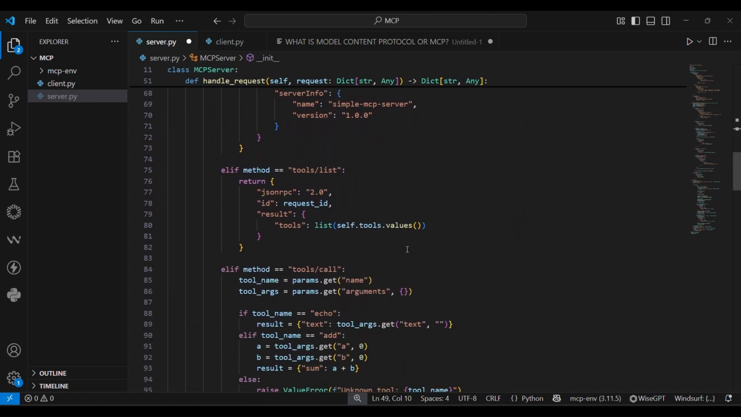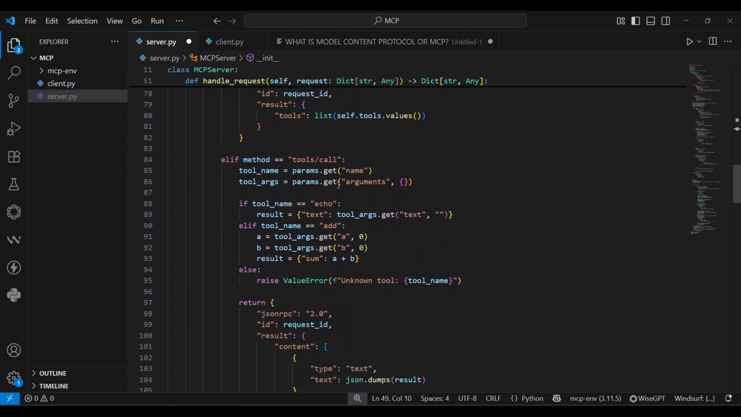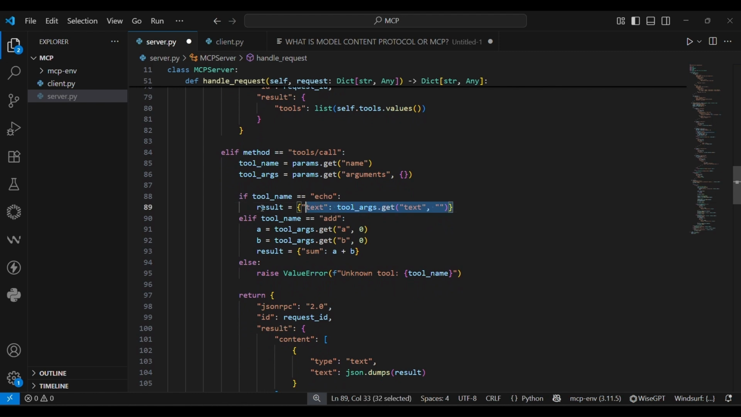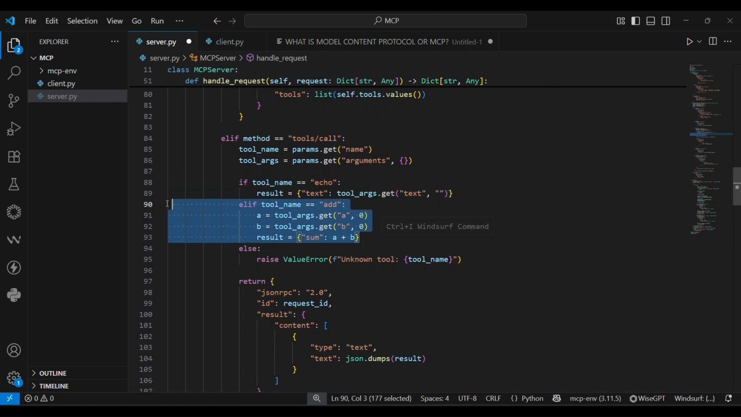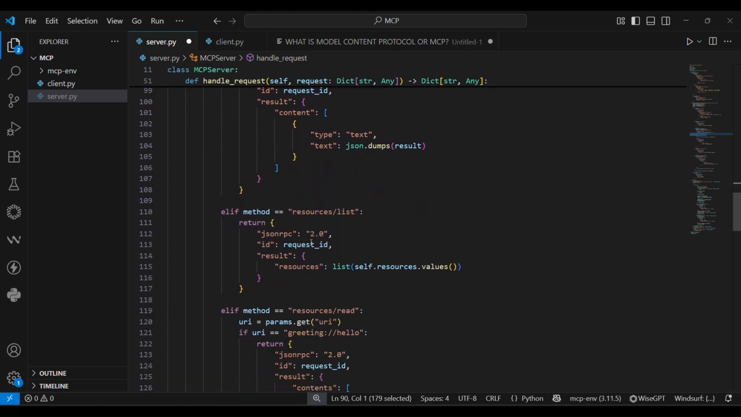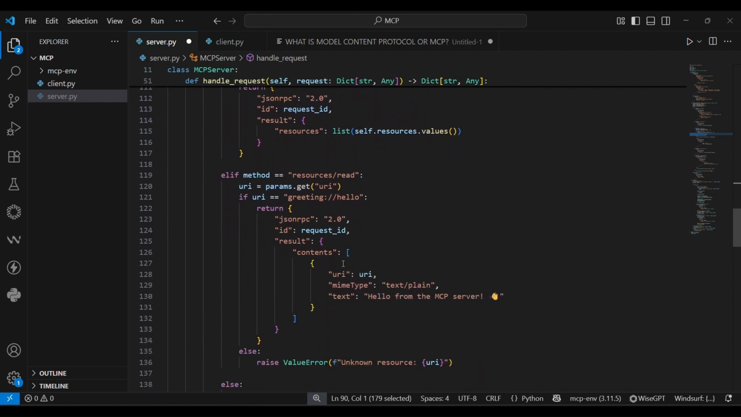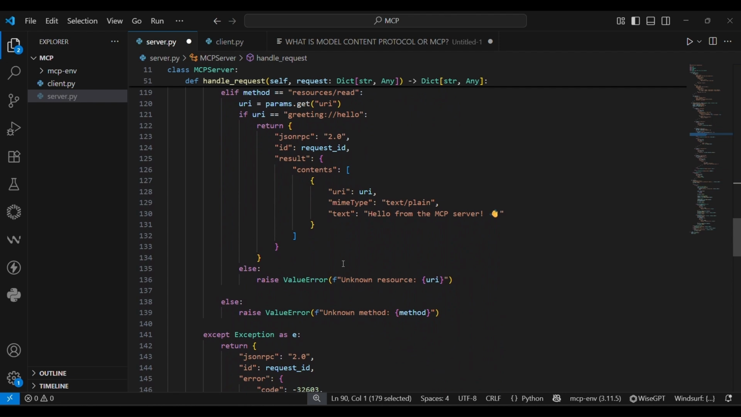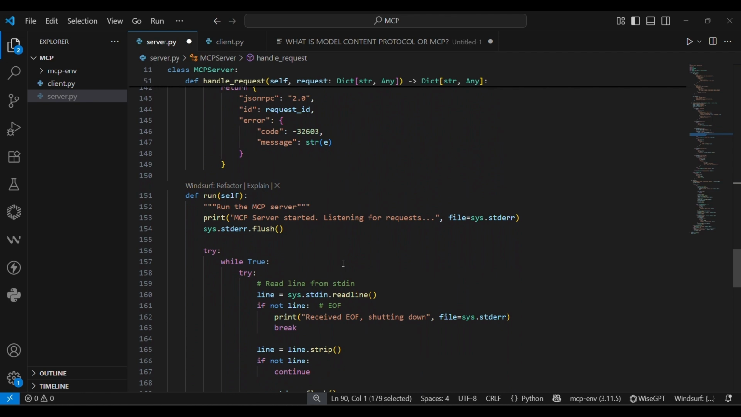If the method name is tool/list, it returns a list of tools available. If it is tool/call and the tool name is echo, it echoes back the text it is given. If it is add, it sums up the two numbers it is given. Here, there is also resources/list, which will list down the resources available, and also resources/read, which will read out the resources. Finally, a run method that keeps listening for requests over standard input and output.